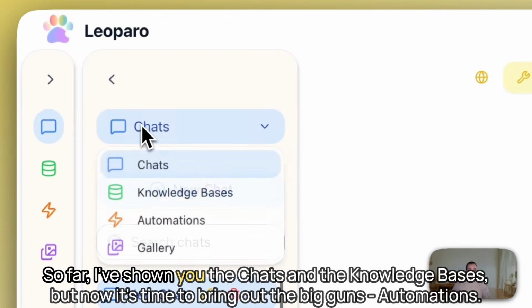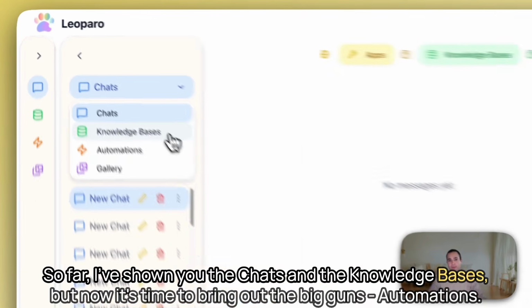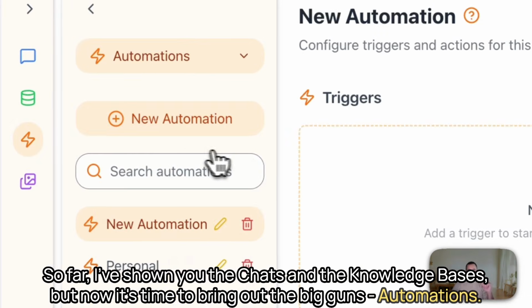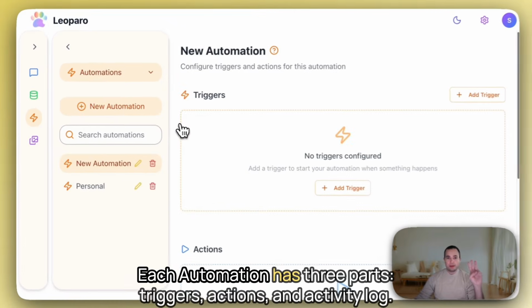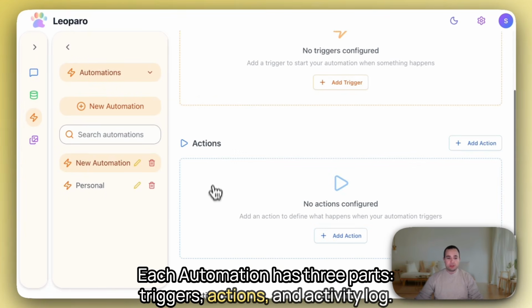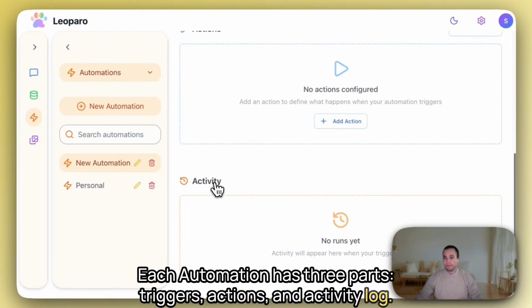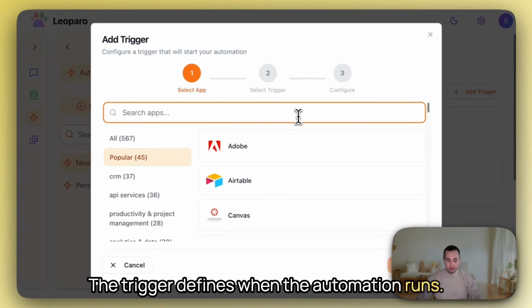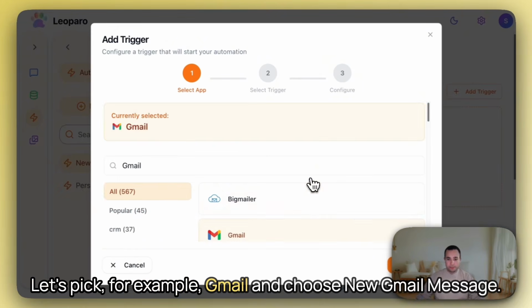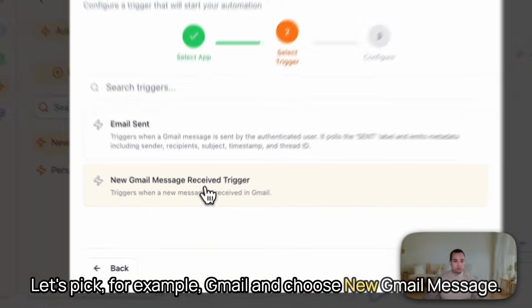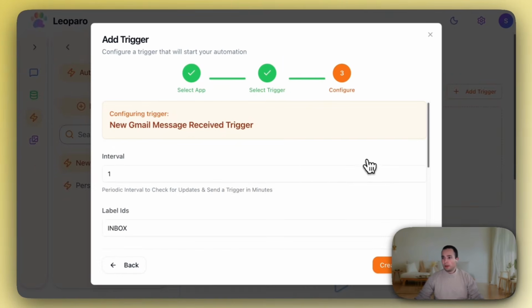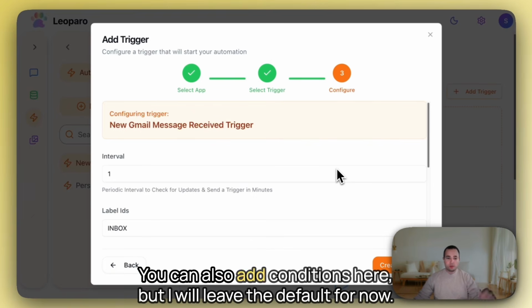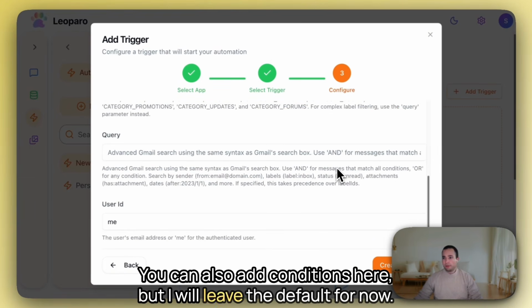So far, I've shown you the chats and the knowledge bases. But now it's time to bring out the big guns. Automations. Each automation has 3 parts: triggers, actions, and activity log. The trigger defines when the automation runs. Let's pick, for example, Gmail and choose new Gmail message. This fires every time I get an email. You can also add conditions here, but I will leave the defaults for now.